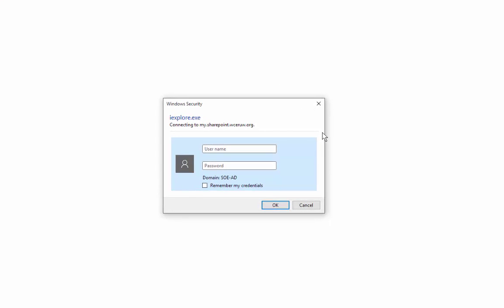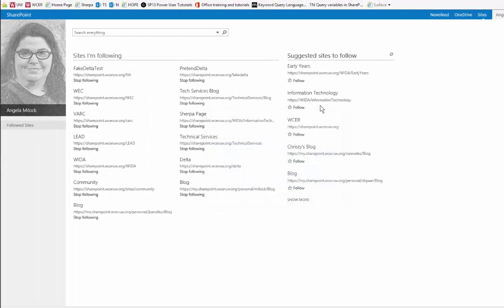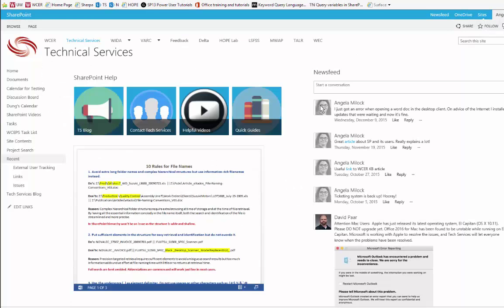Internet Explorer, and refresh, and I'll have to log in. Domain SOEAD, so I can just enter my name and password. Users will be asked to log on 2 times. They might think that's a pain, but it's for security purposes. In the end, that's what this is all for.